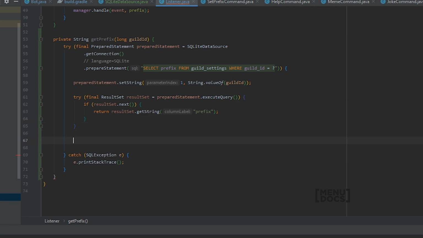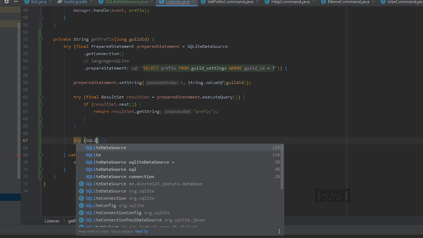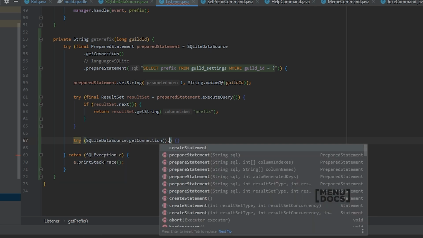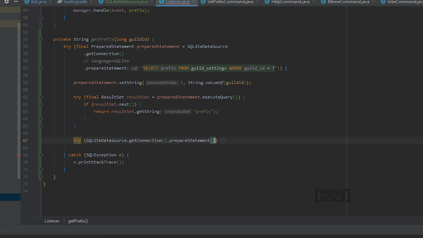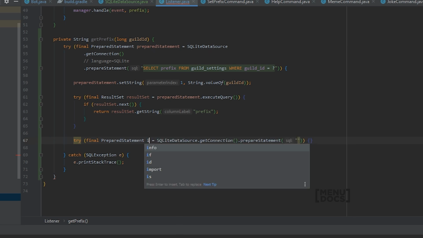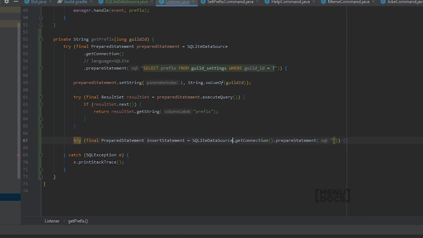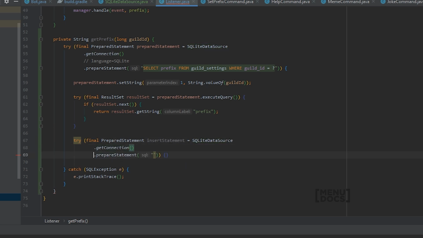we're gonna say another try with resources. It's gonna be very nested here. SQLite data source dot get connection dot prepare statement. And we're gonna say insert statement. Again, gonna bring this down and add my language comment because I really like that.